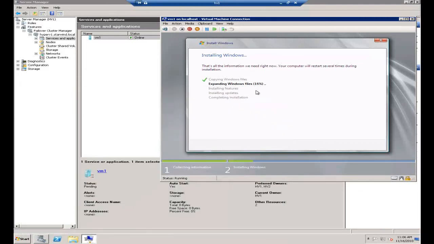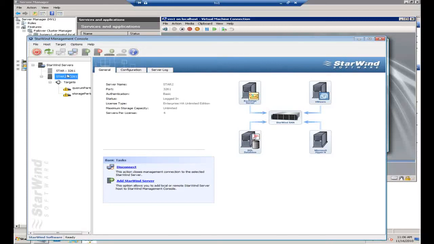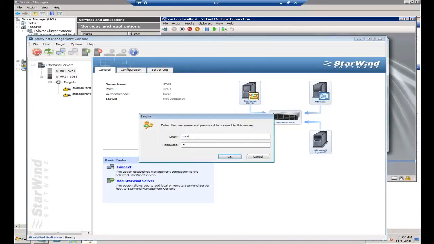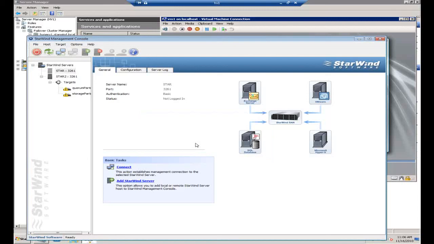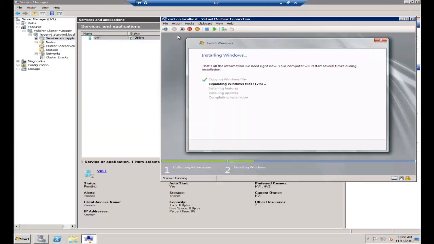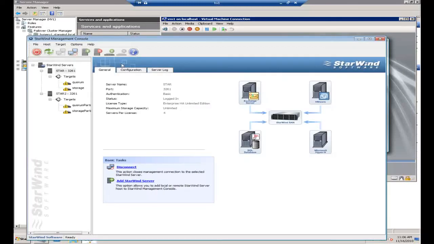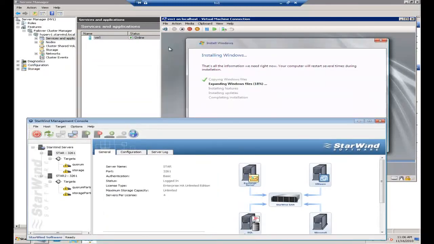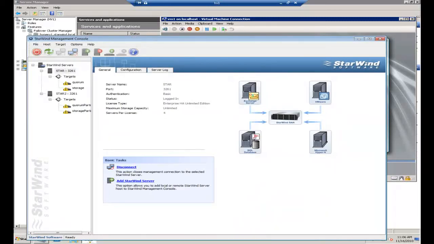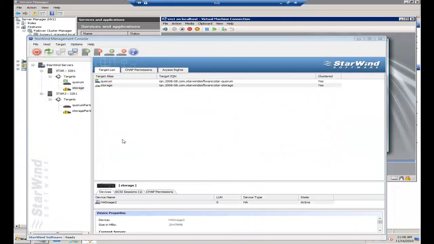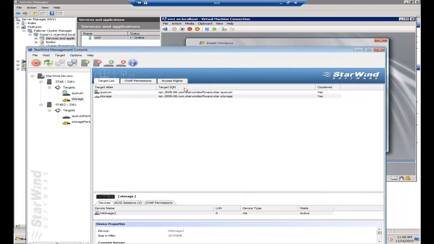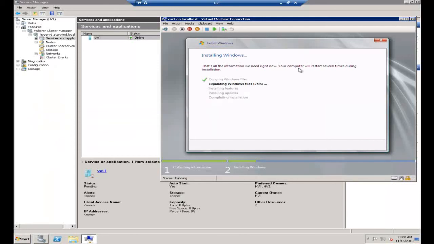Okay, StarWind service is now started. Log into the service on the primary node. And wait a while until our targets are resynchronized. And the storage started the resynchronization process. Meanwhile, the virtual machine doesn't even know what's happened with our storage, even when it's migrated to another destination.